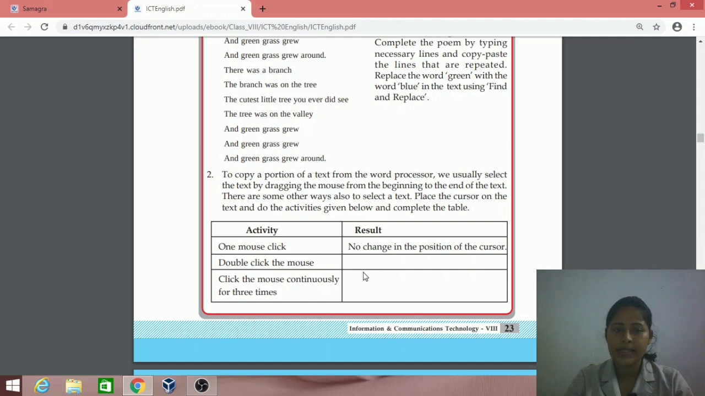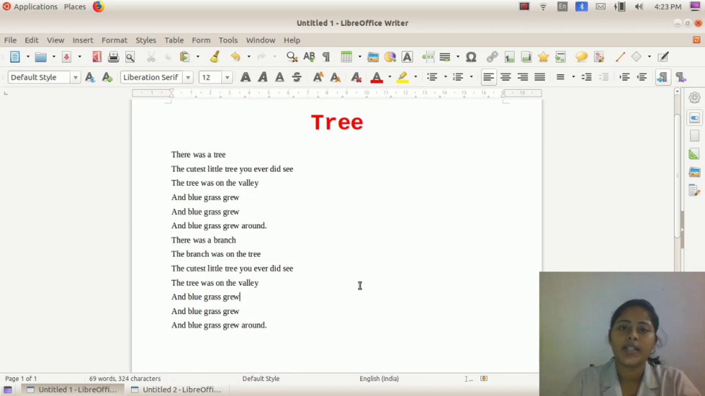So here a table is given with two columns. First column is activity and second column is result. We will do this activity and you have to draw this table in your notebook and complete this table as homework. Now let's do our second activity. We have to place the cursor on the text and do the activities given in our textbook.